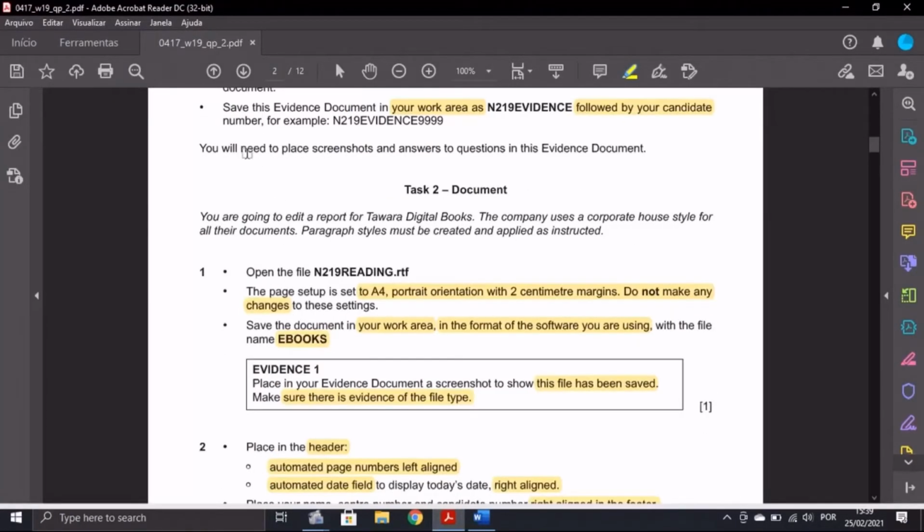You will need to place screenshots and answers to questions in this evidence document. Task 2, the document. You are going to edit a report to Tawara Digital Books. The company uses a corporate house style for all their documents. Paragraph styles must be created and applied as instructed.